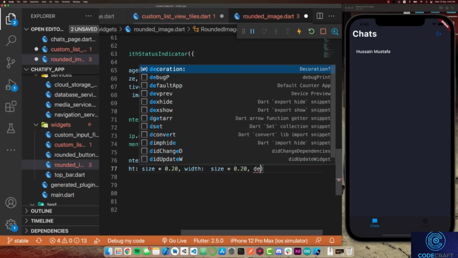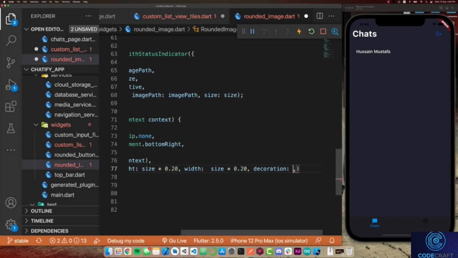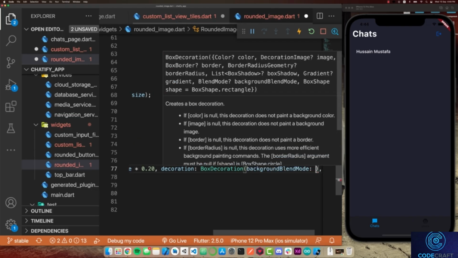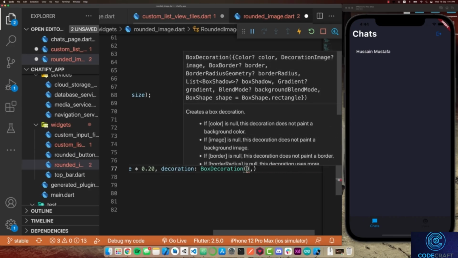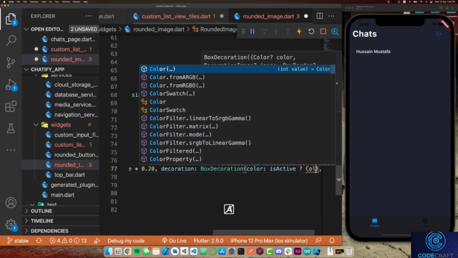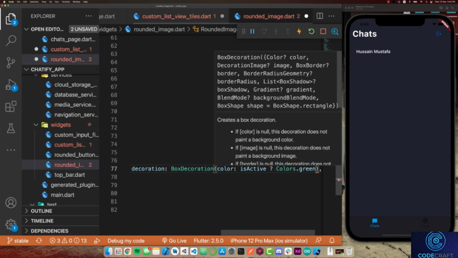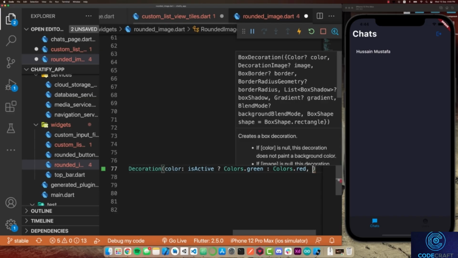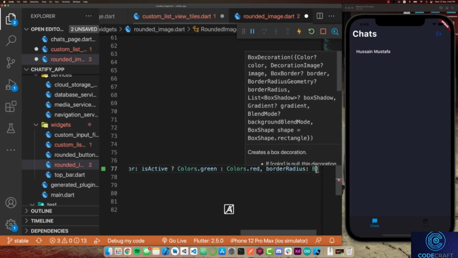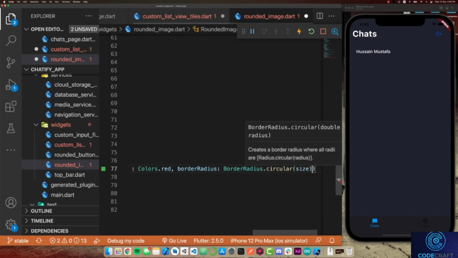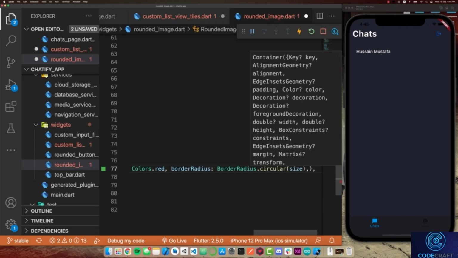And then with this, I'm going to add a decoration attribute, and this decoration attribute is where we're going to be defining that our status indicator container is also going to be circular. And then the first thing I'm going to do is define the color. So I'm going to say if is active, then we're going to set the color to be colors.green. And if it's not active, then we're going to set it to colors.red. And finally, I'll define the border radius as well. And the border radius is going to be border radius.circular. And then inside of there, I'll pass in my size.